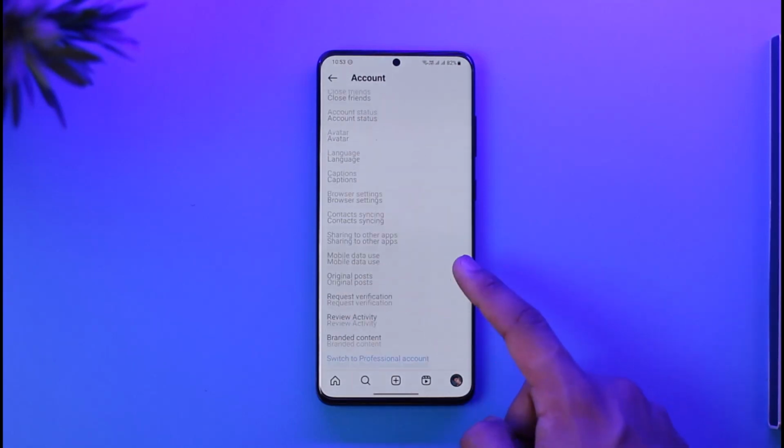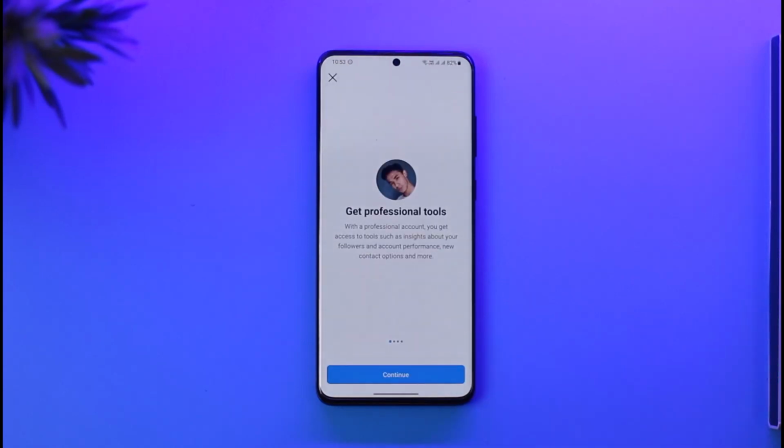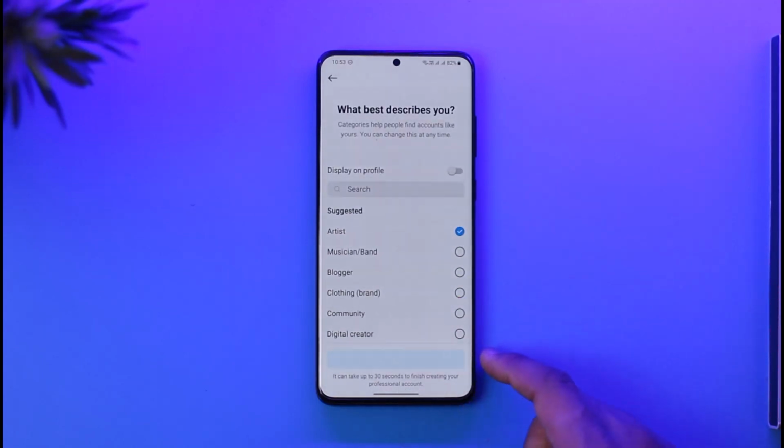Just go to account and scroll down. You'll find the option called switch to professional account. Tap on switch to professional account, tap on continue, and then once you tap on the continue option, it will ask you to simply select what you are, and then you can just tap the done button.